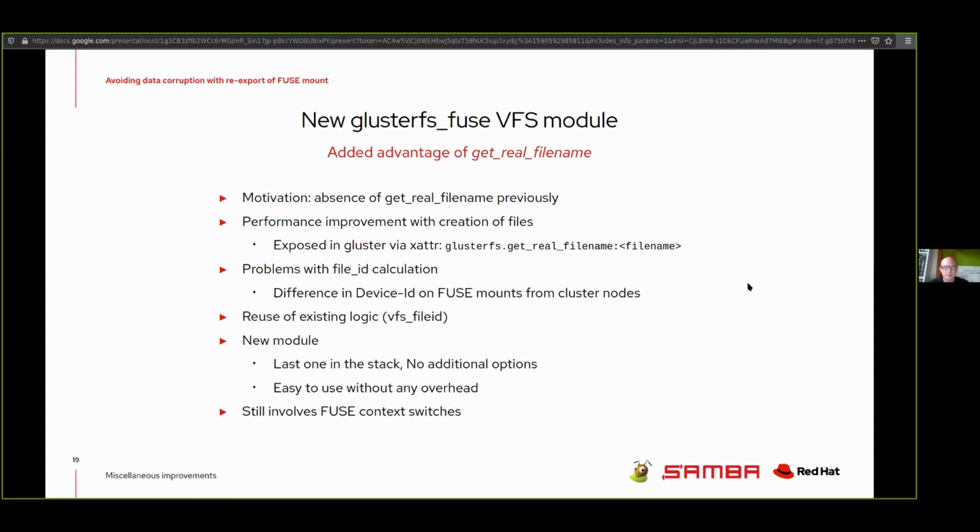So creating a very easy and slim VFS GlusterFS Fuse module as a new vehicle to access this information was a very easy thing to do.